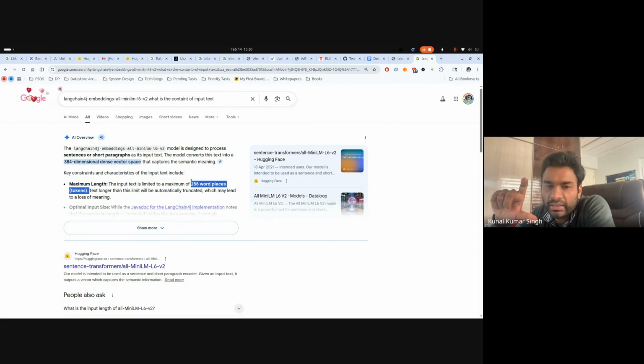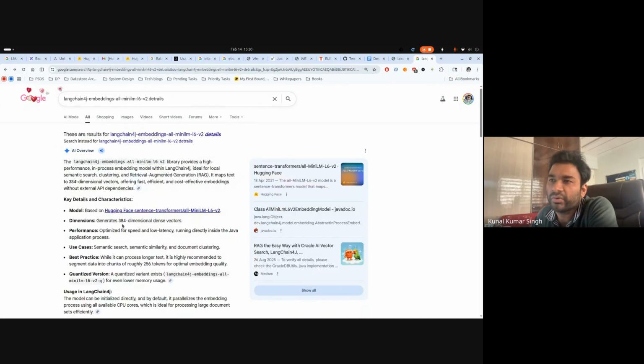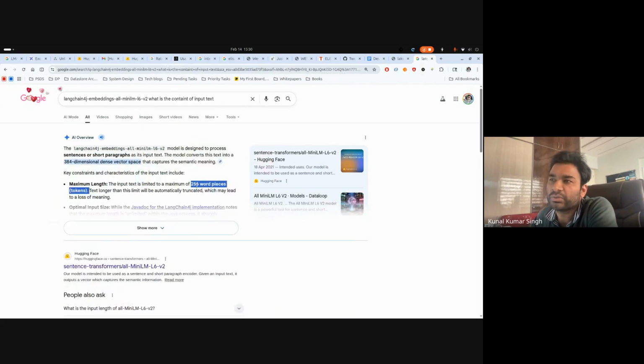कोई भी embedding model है तो उसके दो हिस्से हैं, एक input है, एक output है, right? So output is a vector, and output was of this 384 dimension. जो output आएगा वो 384 साइज का आएगा, बट उसको input कितना दे सकते हो, कितने साइज का text दे सकते हो, so that it generates that output. That is 256 word pieces for this LangChain, this particular model, right?